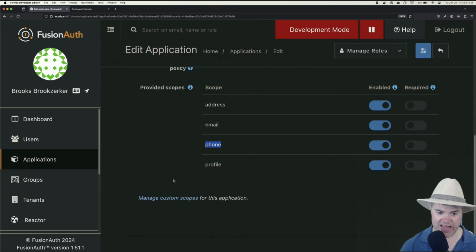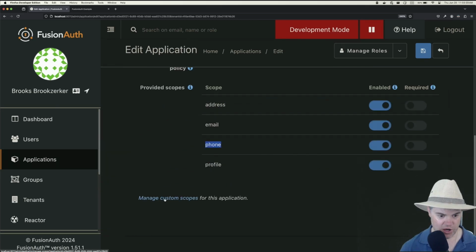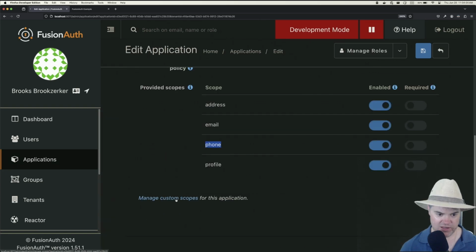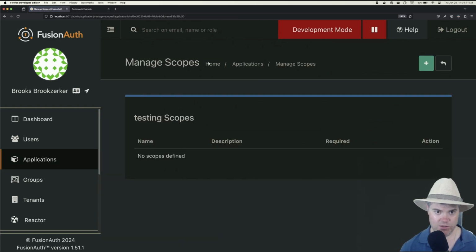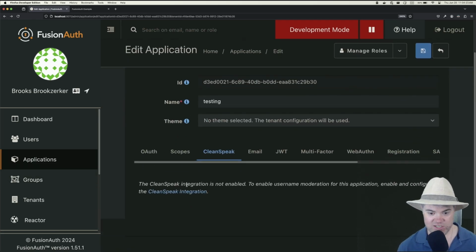I wonder if I can add in custom scopes that would be visible here too. Oh, manage custom scopes for this application. If I click on that, that just goes to manage scopes, home, applications, manage scopes. Interesting. CleanSpeak. The CleanSpeak integration is not enabled. Okay, don't know what that is.